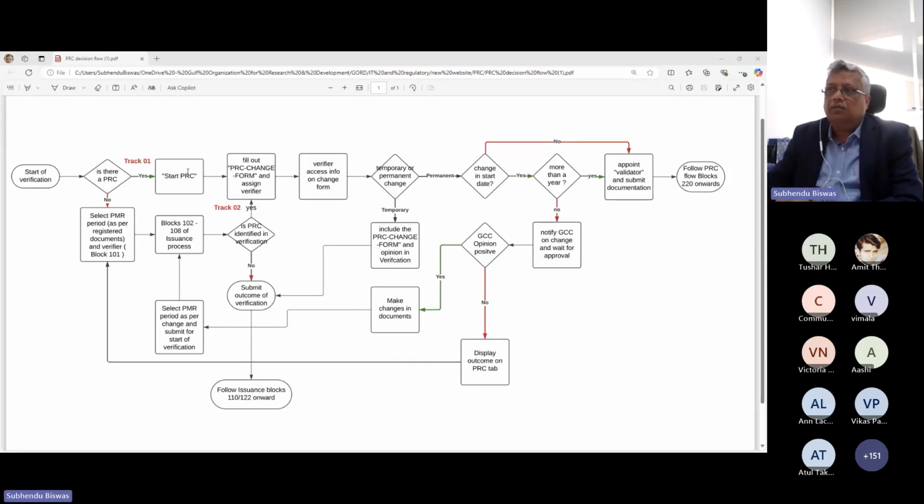If the focal point does not know there's a PRC and wants to go to the normal course, he selects the PMR period and selects a verifier. That's how the whole issuance workflow starts. That is, you select a PMR period, the monitoring period, and you select a verifier who's going to take up the job, and you move forward. Then in this block of the issuance process, the documents are submitted, the verifier looks at the documents, and they decide, oh, there's a PRC. He identifies a PRC. That's the second track where the PRC can happen.